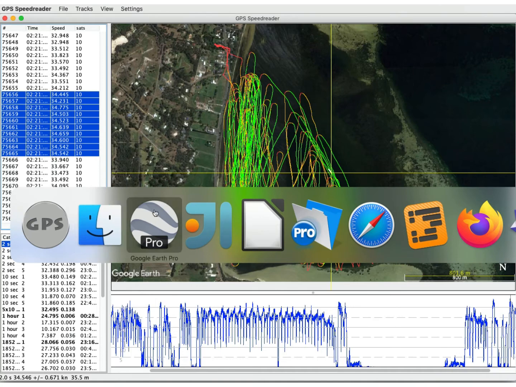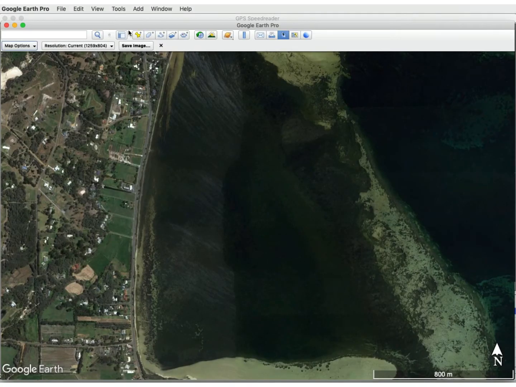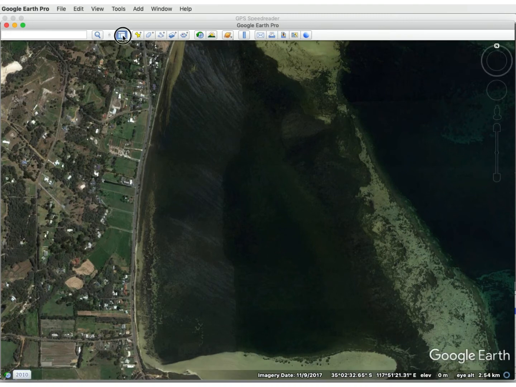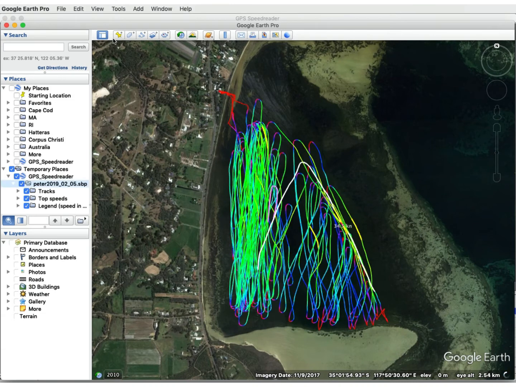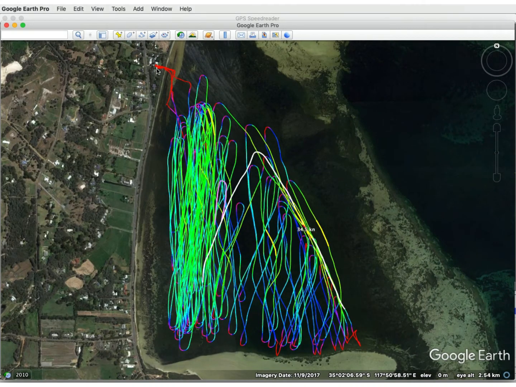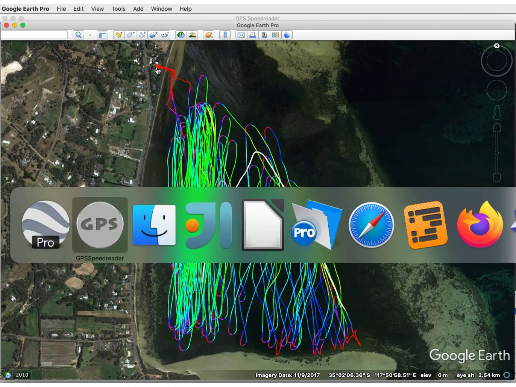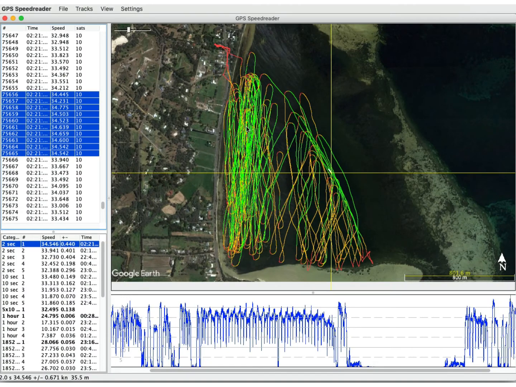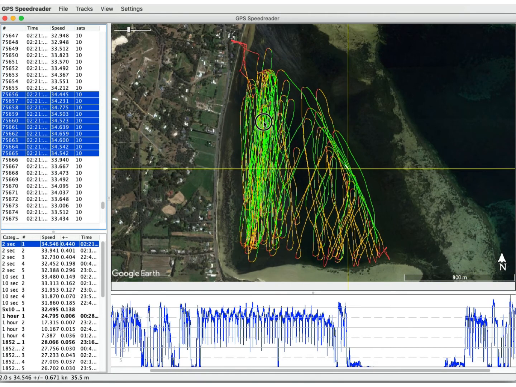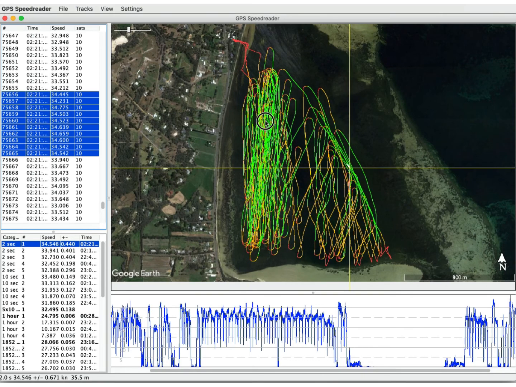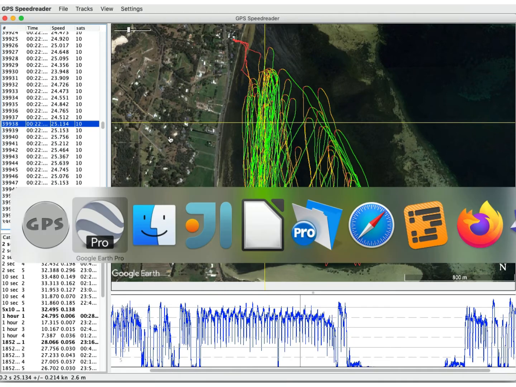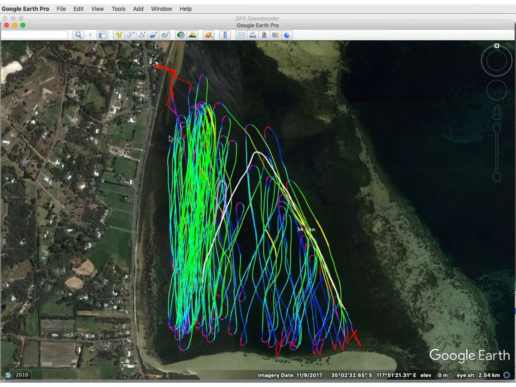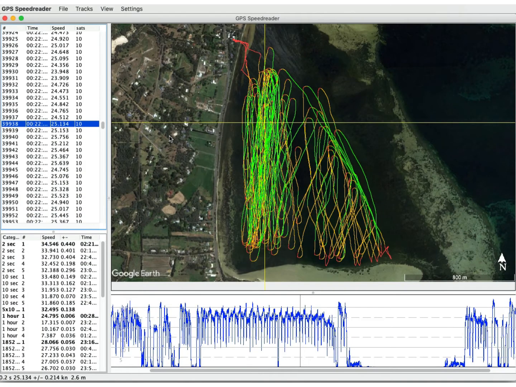After adjusting the scale, we need to move the tracks. Start by switching back to Google Earth to see where the tracks should be. Switch back to Speedreader and drag the tracks to the same position as in Google Earth. One more switch to Google Earth to check the position, then switch to Speedreader, select the View menu, and click on Save Map.